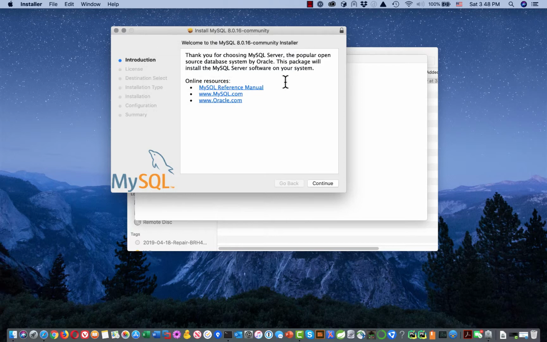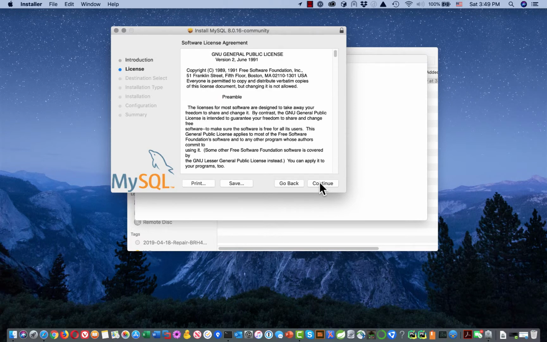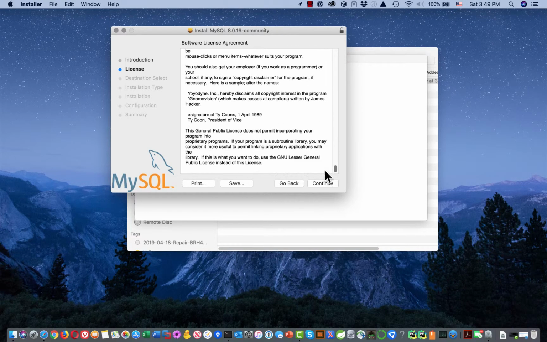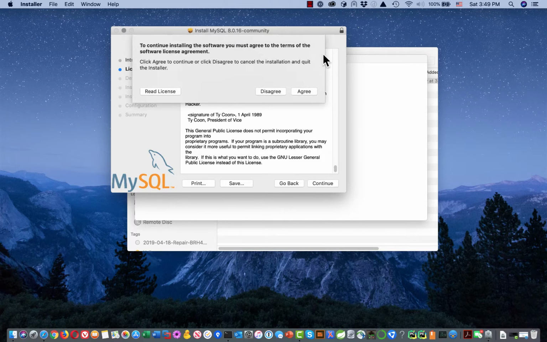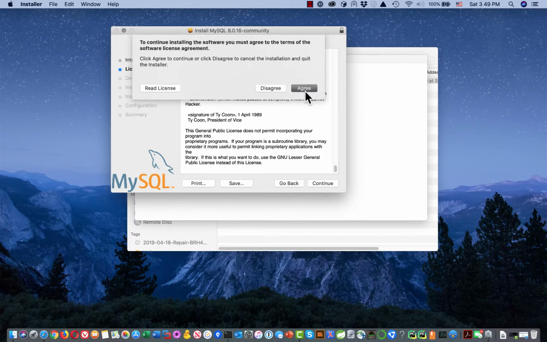That looks okay. Now we're on the first panel of this dialog for the installer, and it's just kind of telling us what's going on. So we're going to click on the continue button again. And let's see, there's a license here. I think we may have to pull down to the bottom to get the agree button. No? Well, let's click on continue. There's the agree button. Agree.